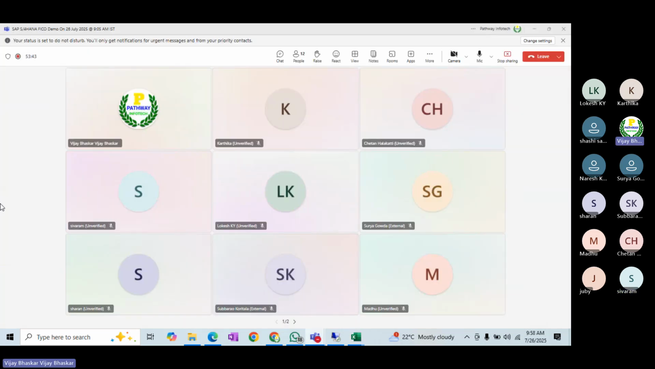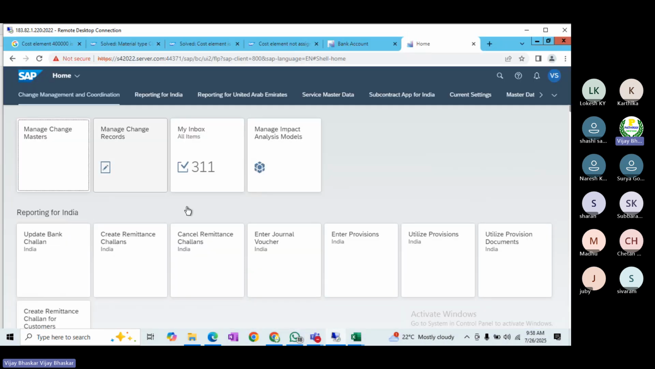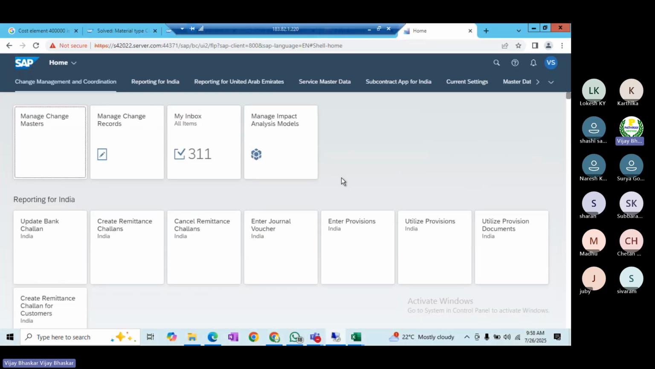Okay, is there any open query? Yes, ma'am, do you provide server access for us to practice? Yes, I'm coming to that. The same server I'm using for training will be provided for you to practice, because you need to refer to the company code and configuration that I am going to do. It will be easy for you to refer back and proceed at your end.